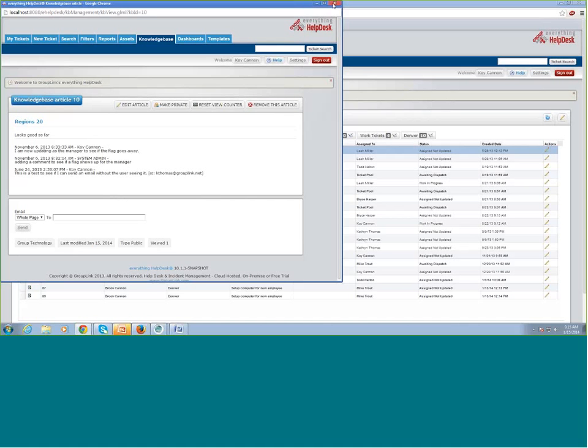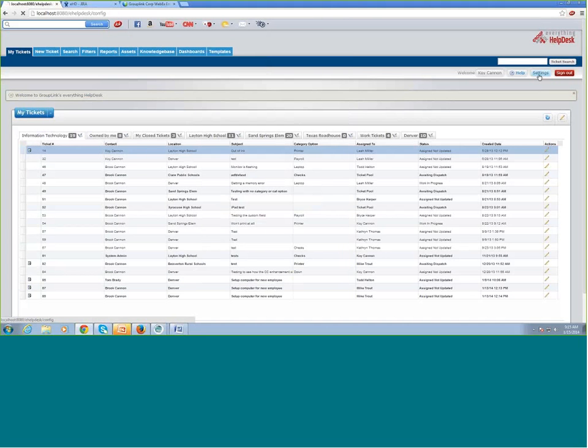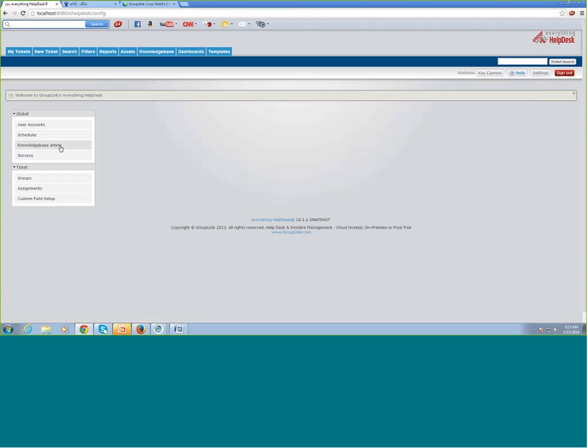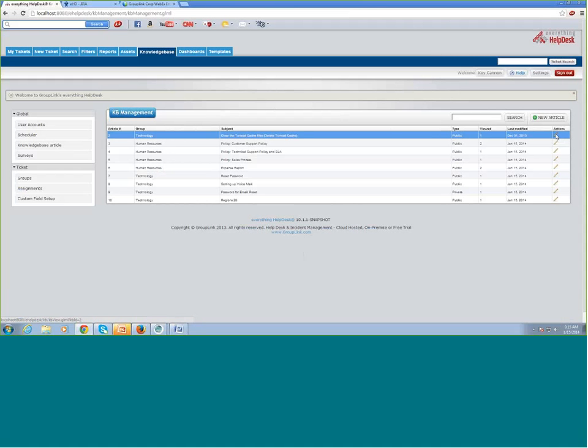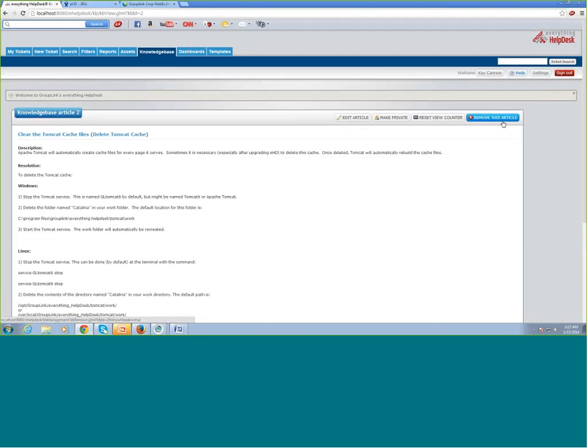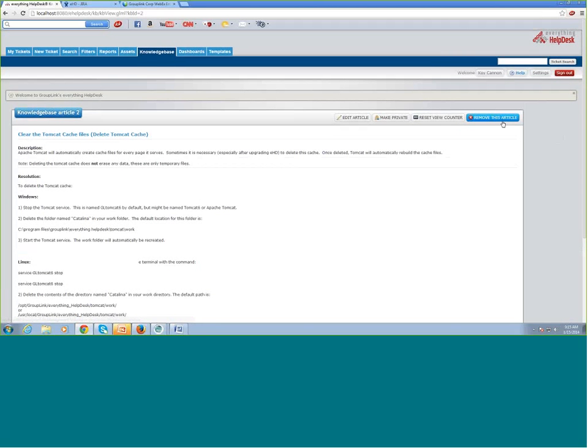And then at any time, if you want to remove an article, you can do it from within the article itself. Or again, you can click on Settings and Knowledge Base Article, just like when you're going to create a brand new one. Edit that and then remove it here. So there's two ways to access it.